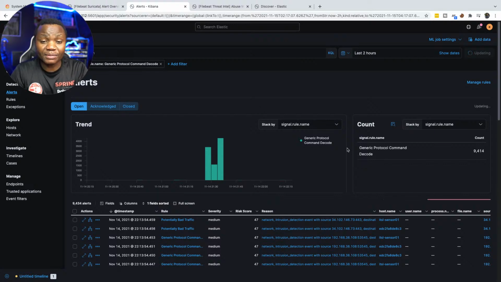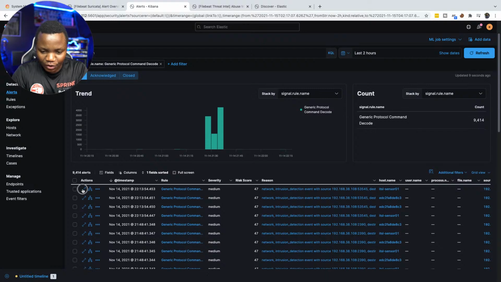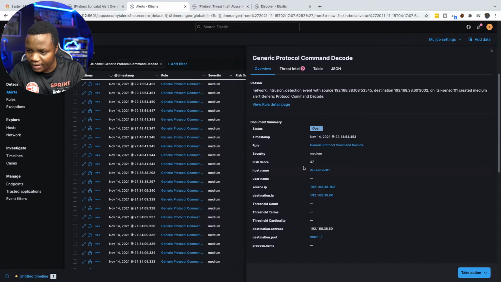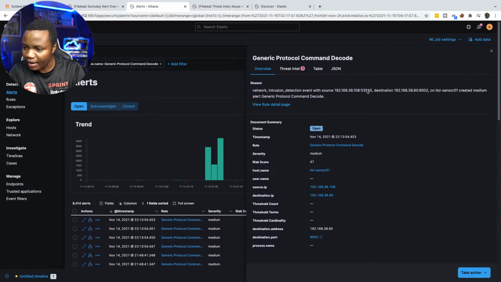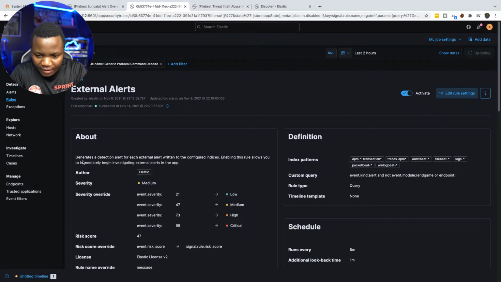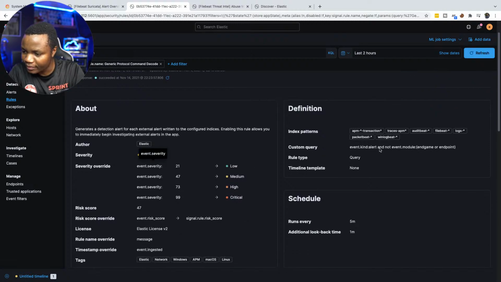Yes, I need to create more Kibana dashboards in here. All right, I'm just picking one. Let's see. This is just a bunch of traffic, but it looks like it was from my victim to the system. What rule triggered this? Maybe I can see more. This generates a detection alert for each external alert written to the configured indices. Anyway, okay, what is the rule?